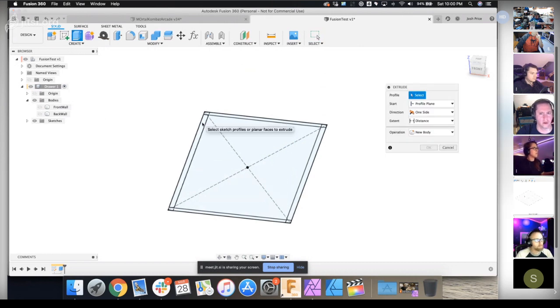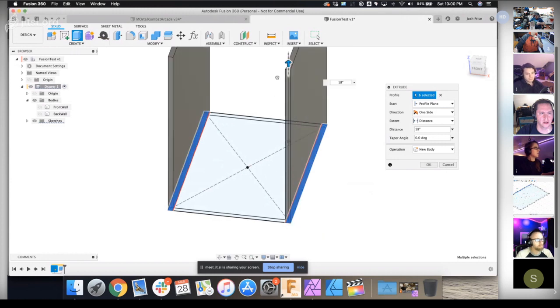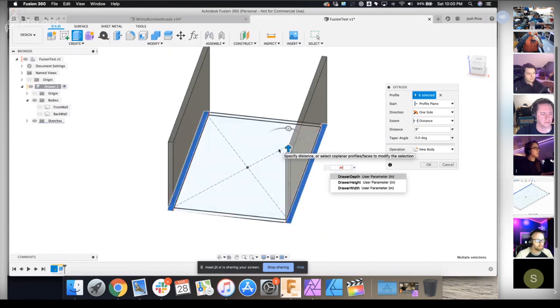Now we're going to do the other walls. We're going to make sure we get the corners too, because we want these boards to go all the way to the corners for this example. And again, I'm not going to type. It's good. You can drag it, you can type it, or you can tell it. This is drawer height.